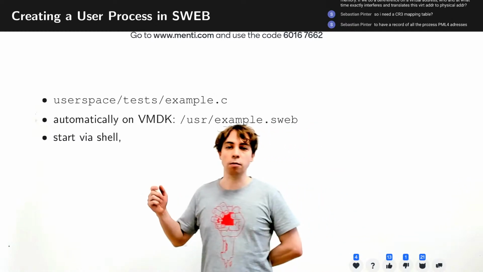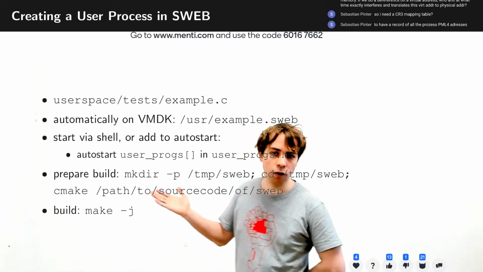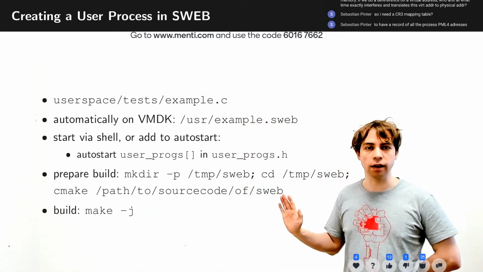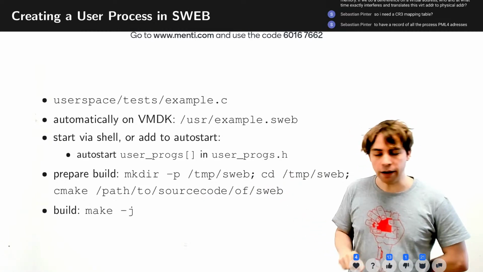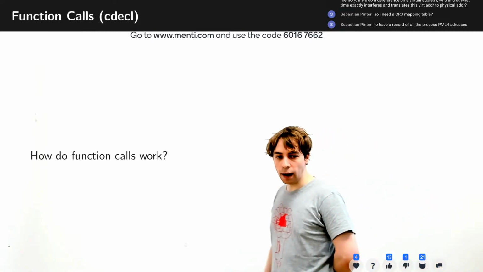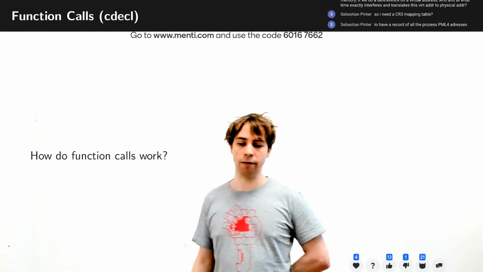How do you create a user process in SWAP? I think you've all done that in the tutorials, but I have this here for completeness. And the next part is already about how to start threads in SWAP.